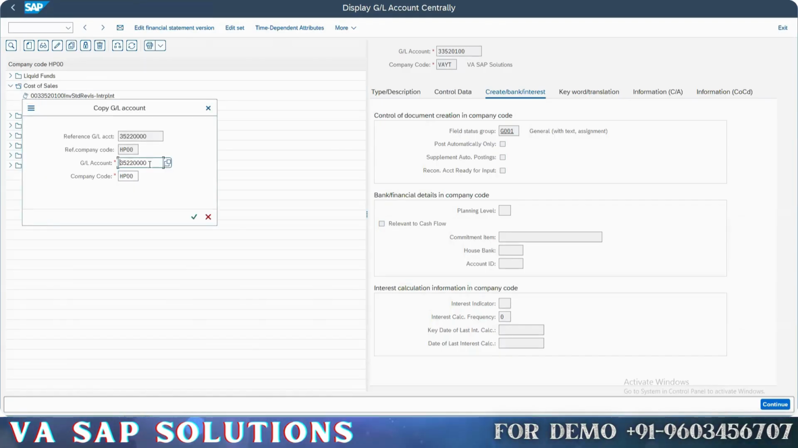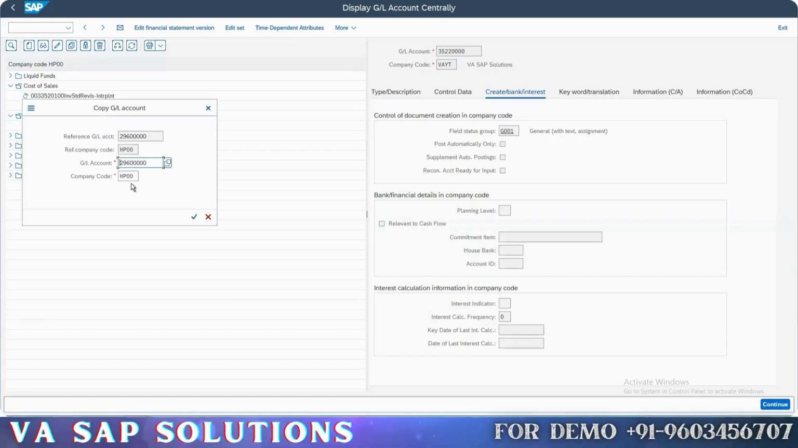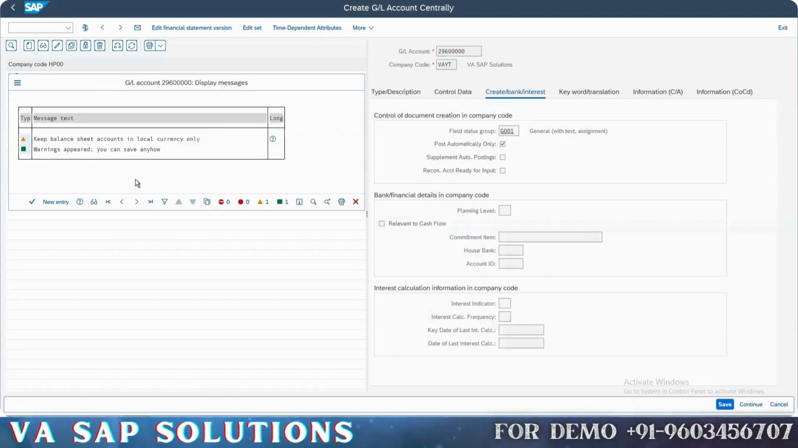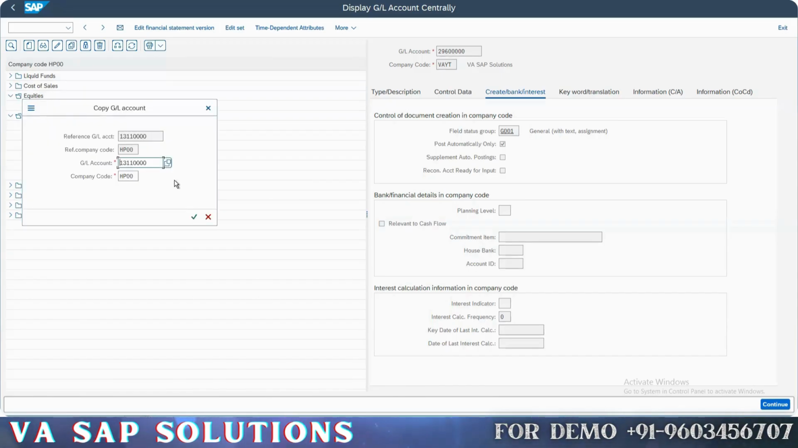I'll copy. Retained earning account. So what is the purpose of the retained earning account? Carry forward the balance from P&L to balance sheet.